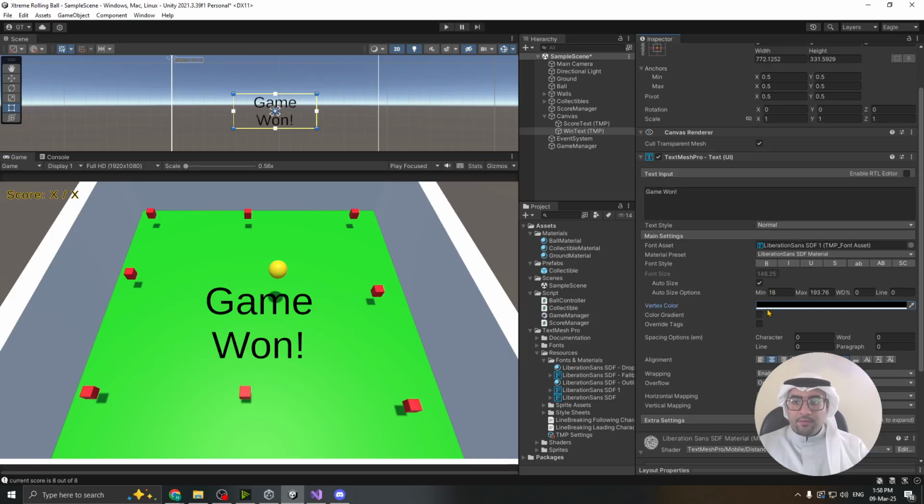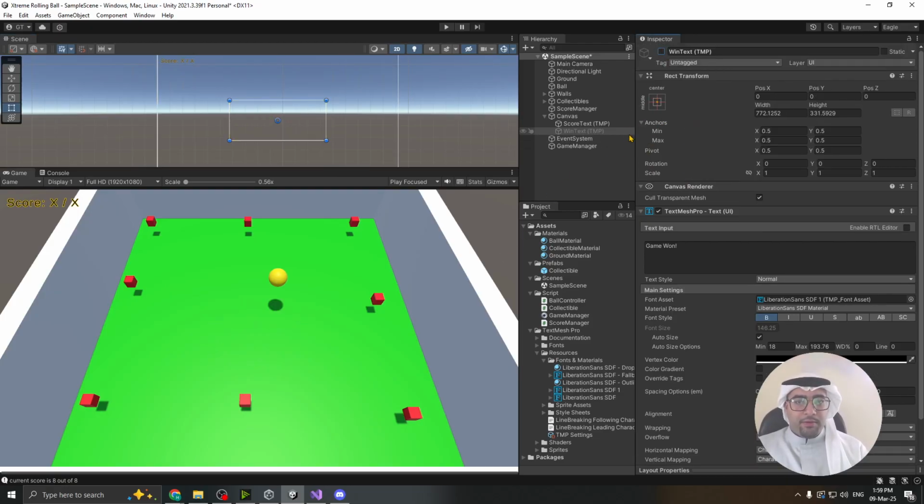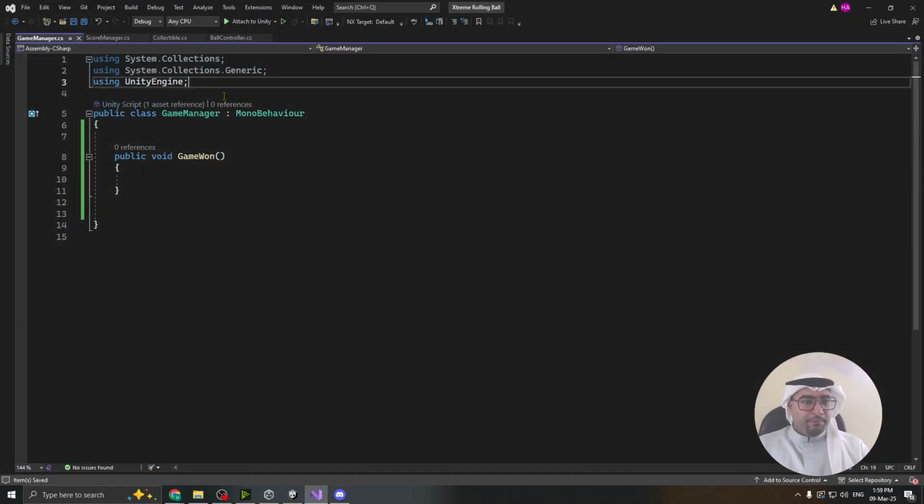Against the light green ground right here. And let's make it bold, italic. Yeah, bold is fine. Okay, so here we go. We've got the game one text. I want it to be disabled by default, and I want the game manager to have a reference of it.